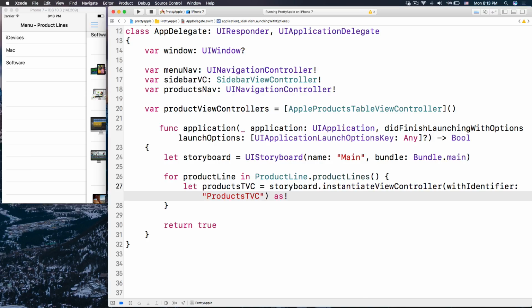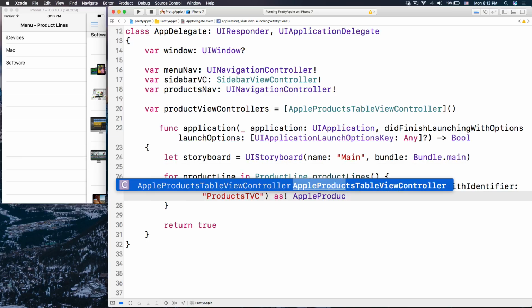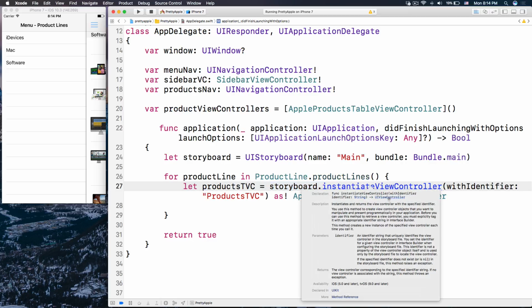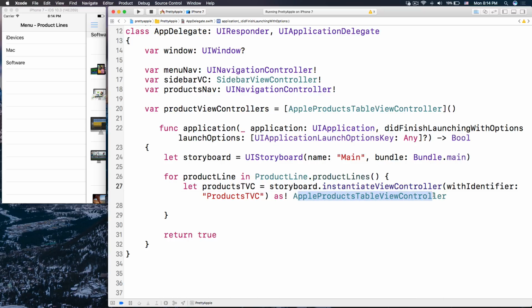And we also have to cast it down as the product TableView controller, because storyboard.instantiateViewController returns for us a view controller. Oh, it's a view controller over here, right? That's why we need to cast it down as the product.